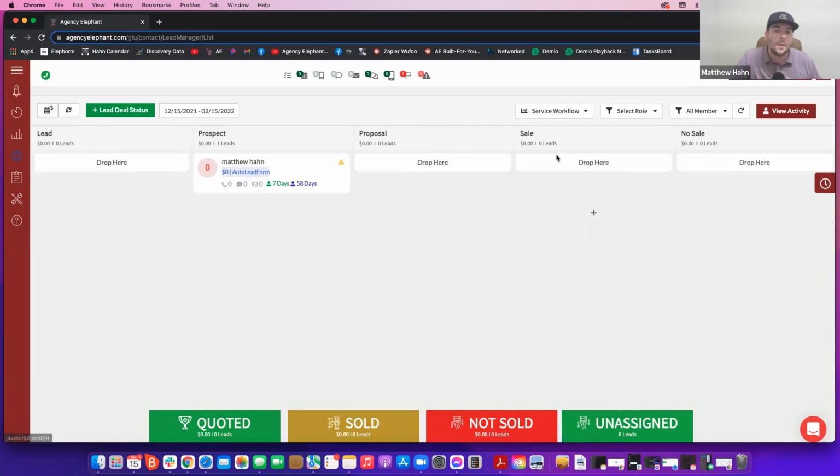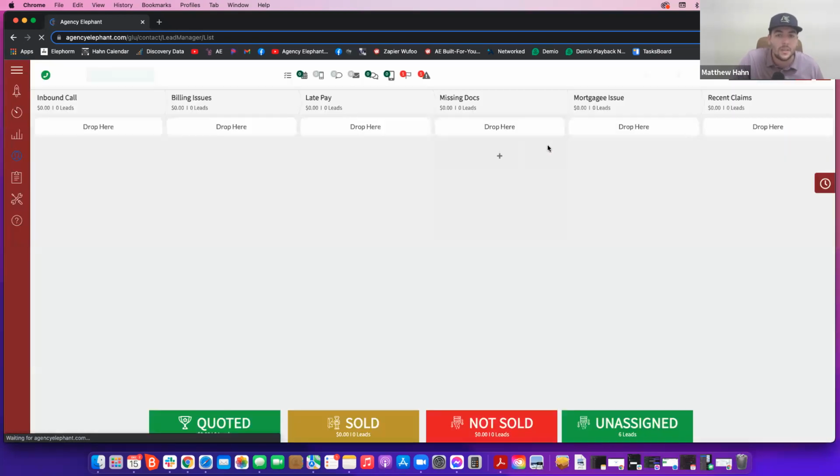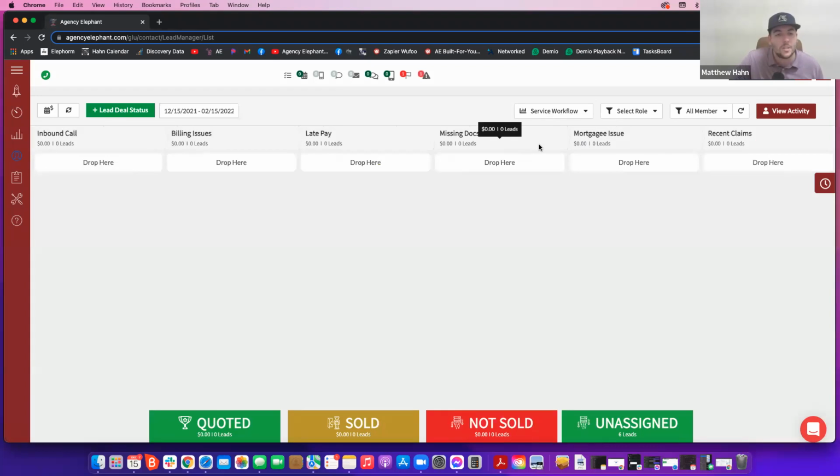We typically recommend on your service workflow when you build this out that there are no automations attached to it initially. This is a great way to track what is being worked on in your office. As things are getting finished, you can drag them to the unassigned to get them out of there.